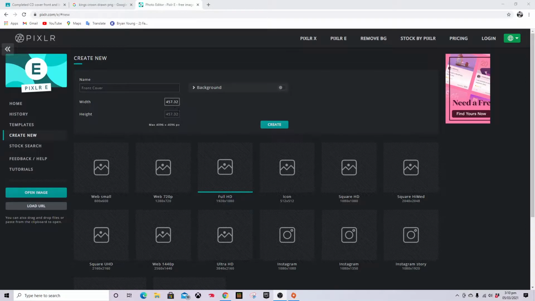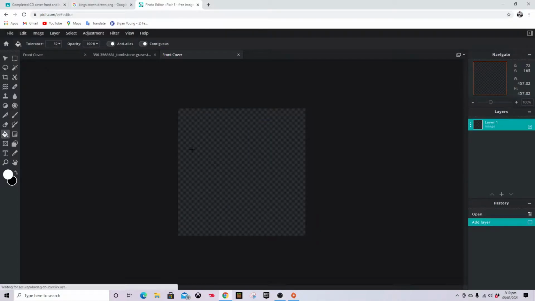I already went ahead and put in the measurements because I tried this once before and I messed up, because I had way too many tabs open and it wasn't working. So I went to Siri and looked up how many centimeters it needed to be. It was 12.1 centimeters by 12.1 centimeters, and then I put that into pixels. So that's right here. We're going to go ahead and create it.